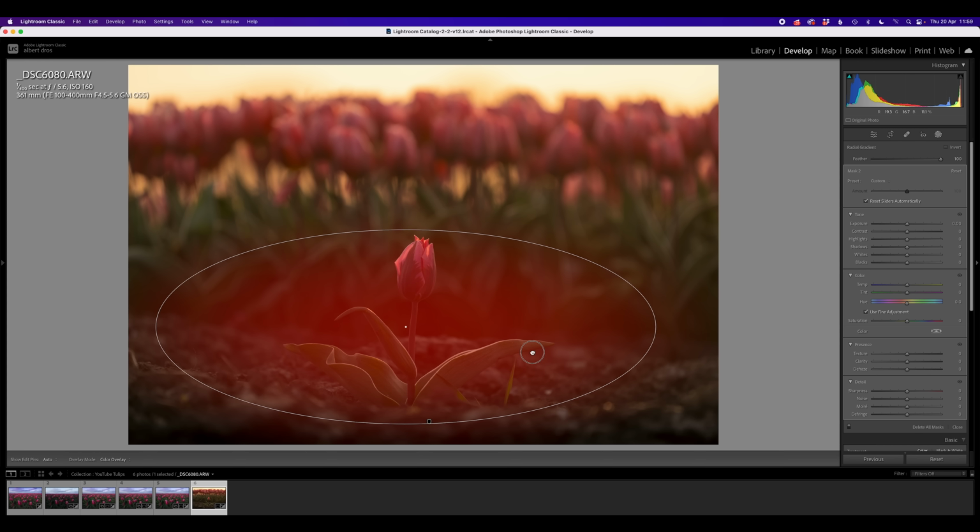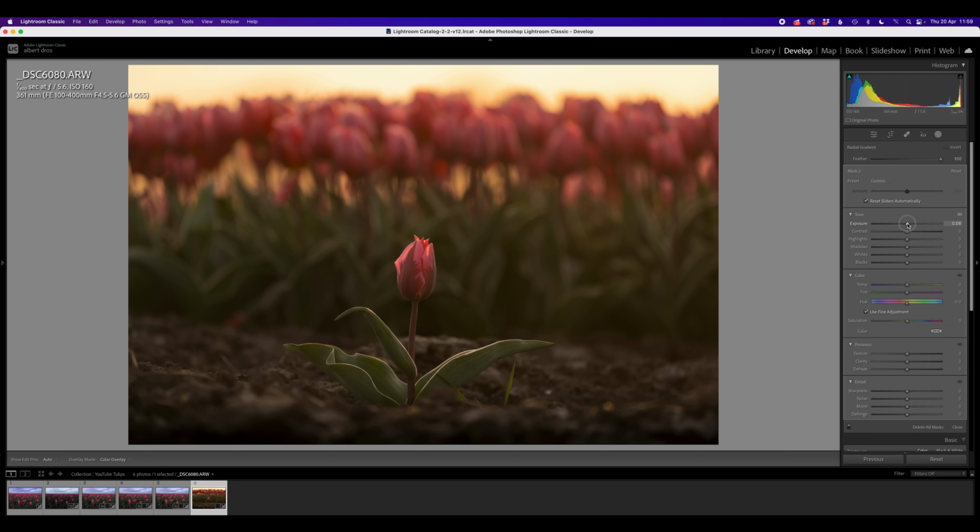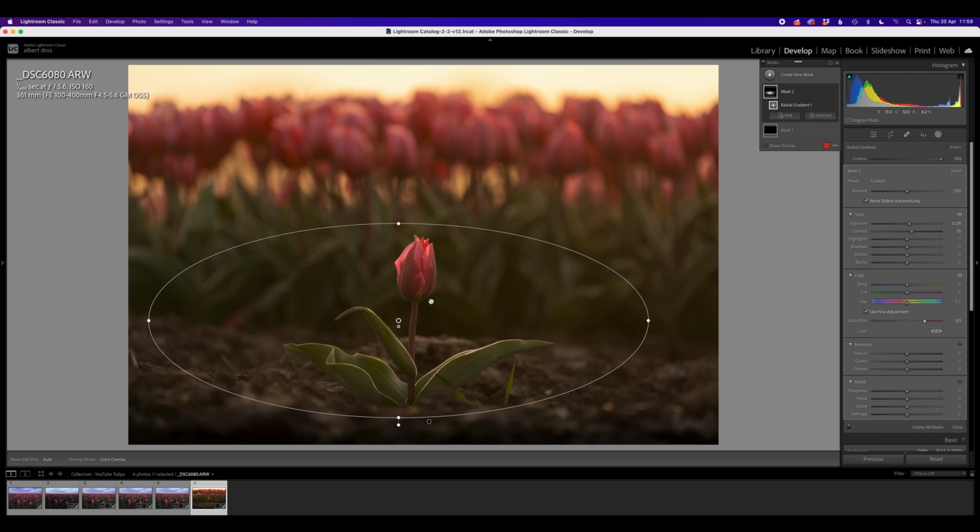Big radial tool, maybe slightly increase the exposure only a little bit and increase the saturation by a lot, so we get all the colors here in the middle, maybe even more, something like that. We get much more focus here in the middle. And actually maybe we can even make the temperature a little bit warmer. What I want to do, I find this white edge here very distracting.